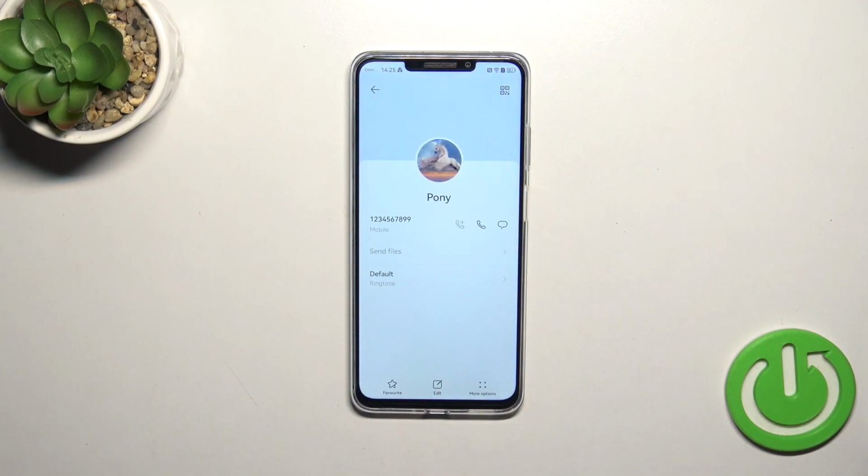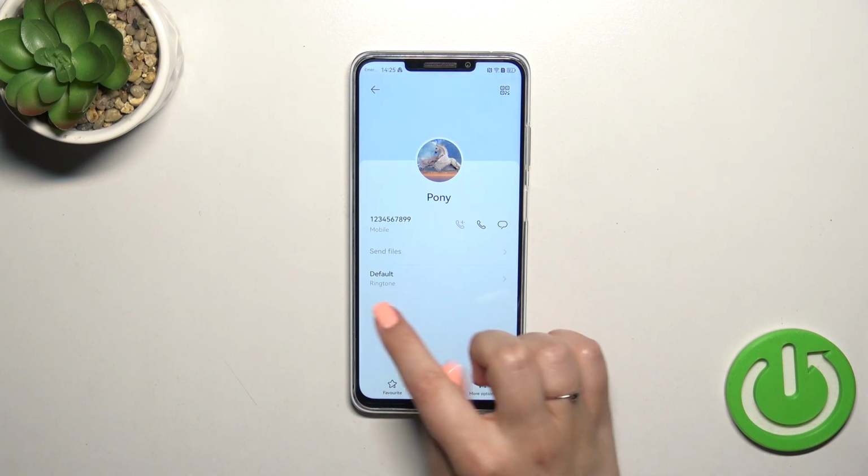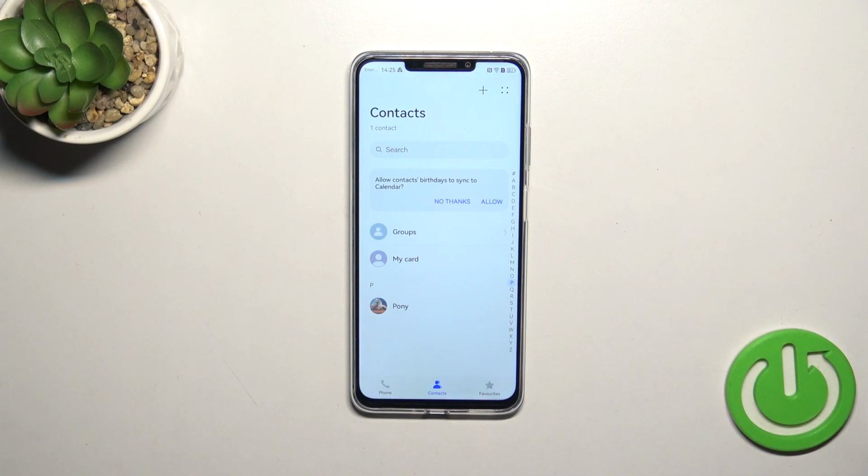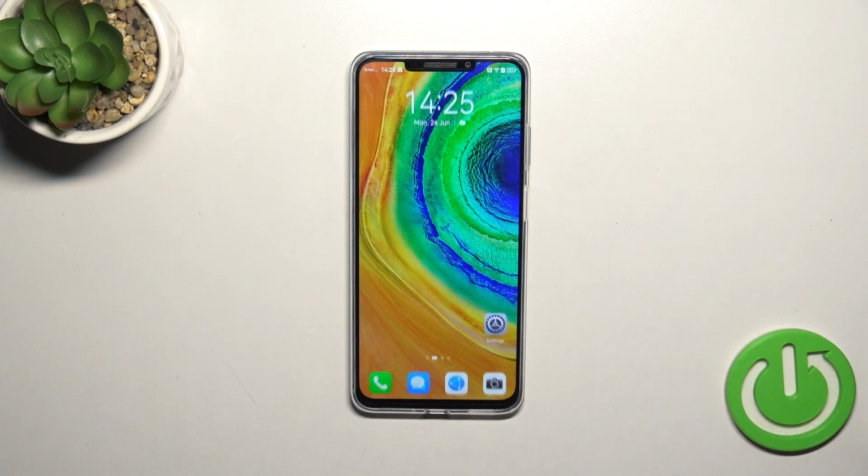So let's tap on the tick icon again. And here we just saved our contact, so this is how it will look like with the photo applied. You will be able to see the photo on the contact list right here, or for example during the incoming calls from that number.